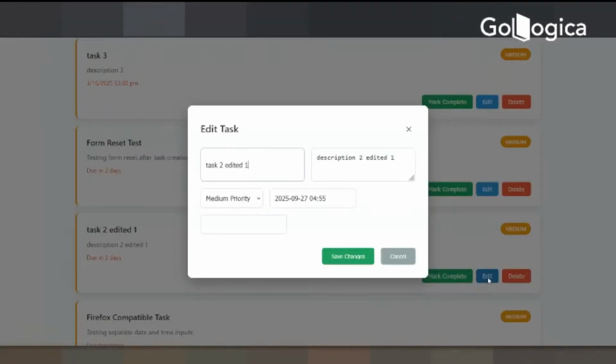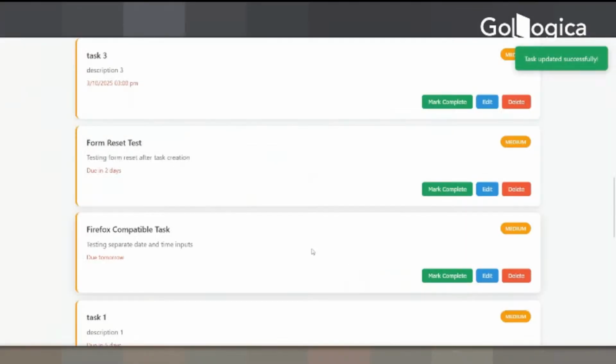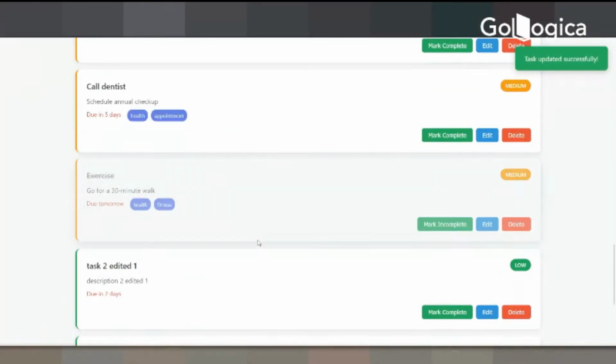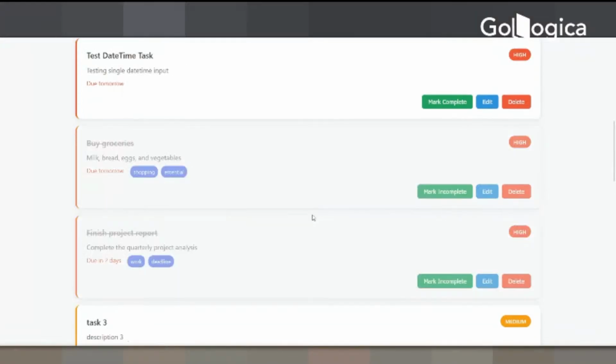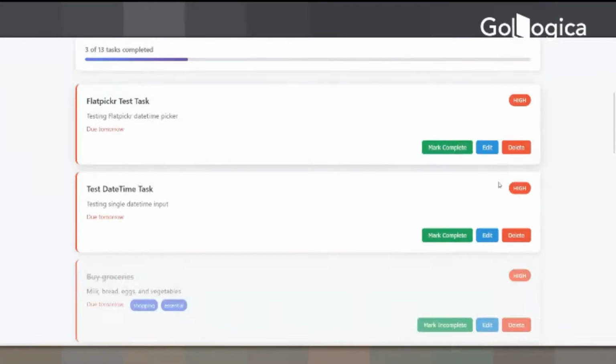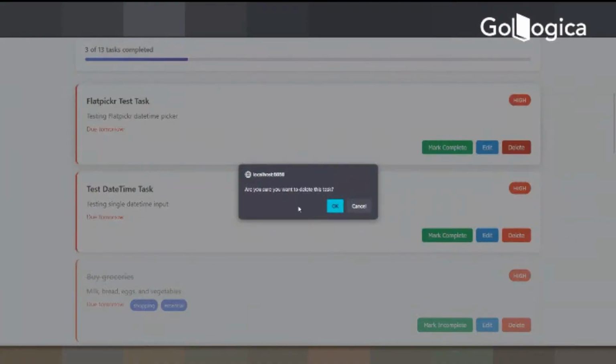Okay, can edit it, change it to low priority. Okay, the priority did change. So edit is working. Let's try to delete a task. Flag picker test task. If we delete it, now it is asking.